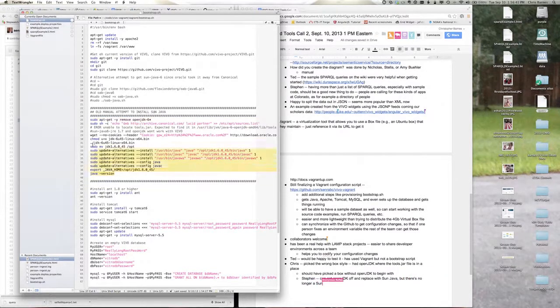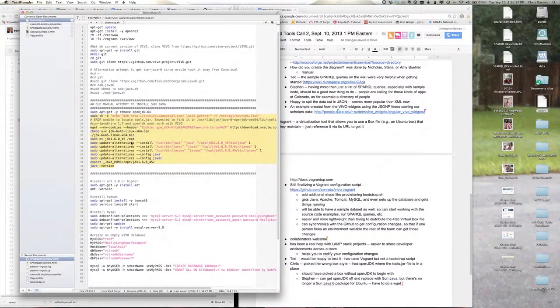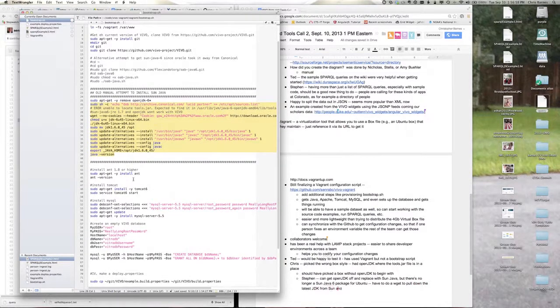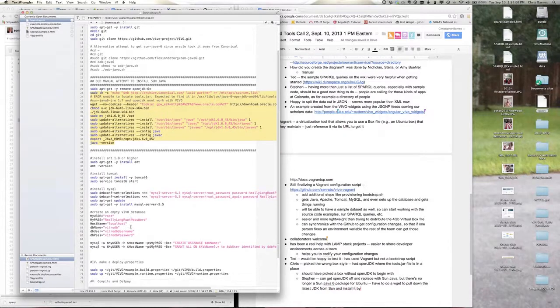So I had to cobble together this script right here, which does a wget to pull down the latest JDK from Sun and install it by hand. But I got it working. And I really didn't have any problems. I actually had Tomcat working, and I had MySQL working.